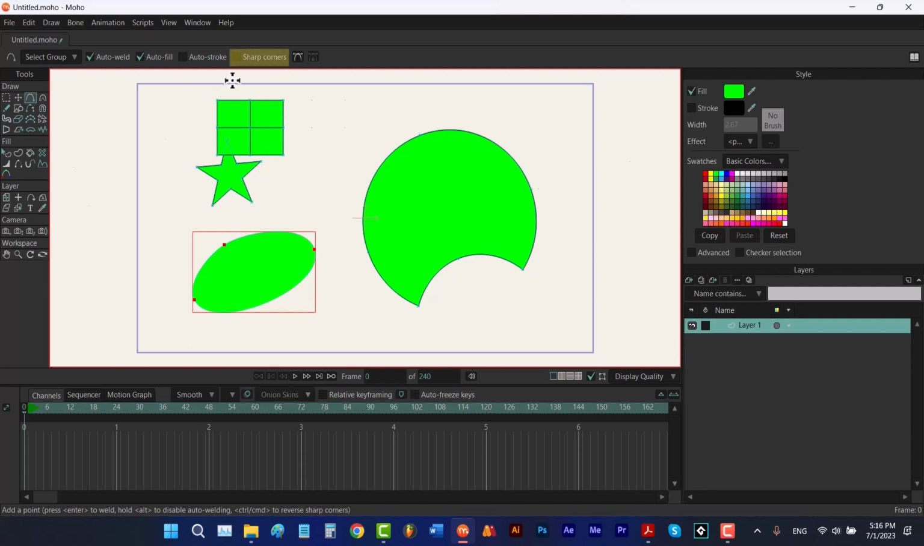Next, we have sharp corners. If you check it, by dragging on the path like this, you can add a sharp point to it. And if I uncheck it, I can add curve points.